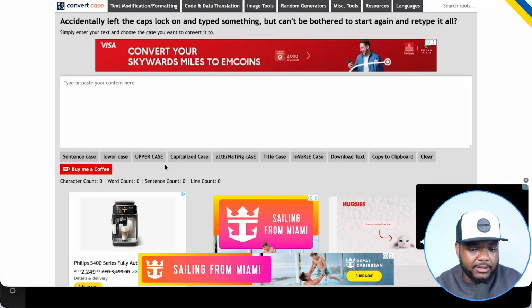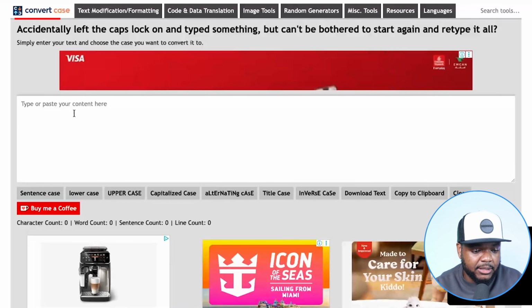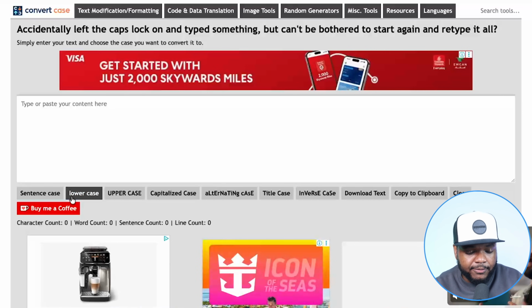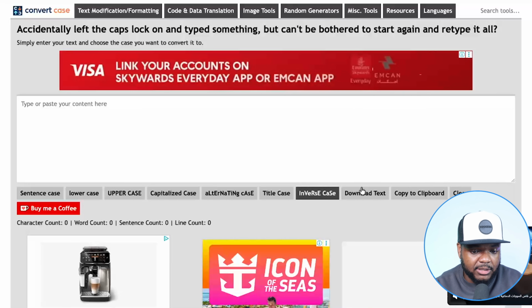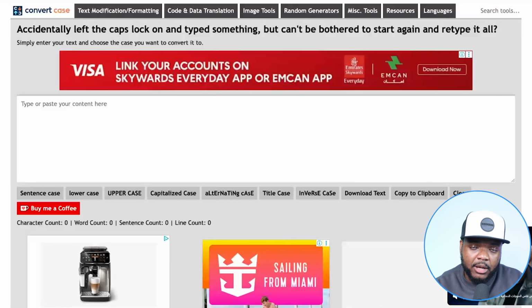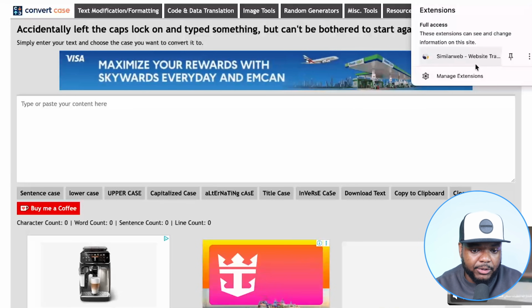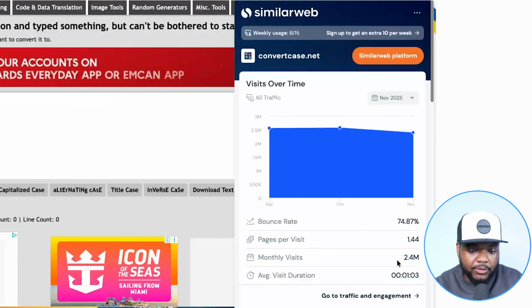There's also this web app that they're clearly monetizing through ads, and it's a case converter. If people want to convert a sentence into any one of these different options, they're going to be able to do that. I'm sure that you've probably used something similar. If we double check SimilarWeb, this one's getting over 2.4 million monthly visits.